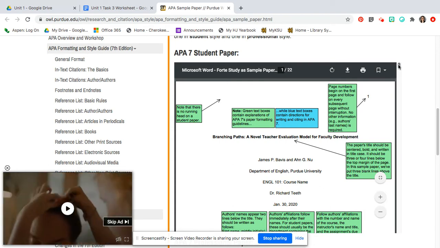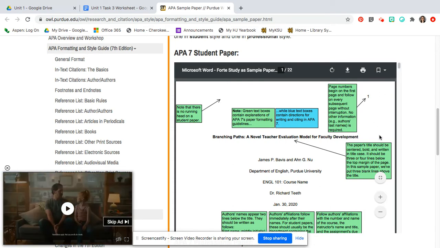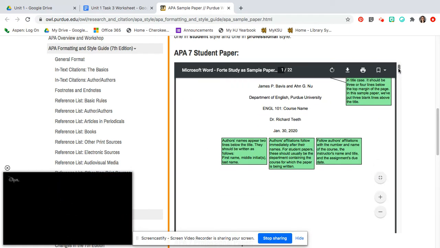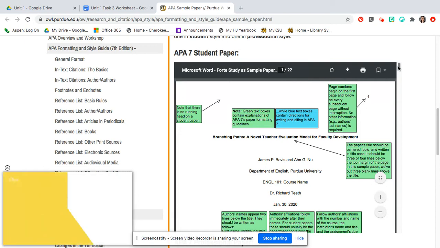But I just want to make sure you access it, and you can see it tells you on this title page what it should look like. It tells you about page numbers. If this looks overwhelming, just take a deep breath. I want to show you a magic trick.